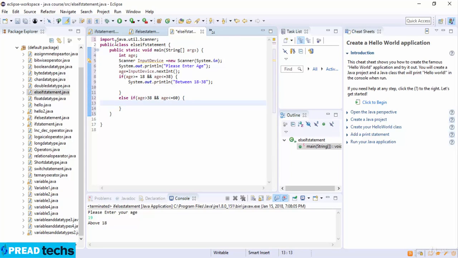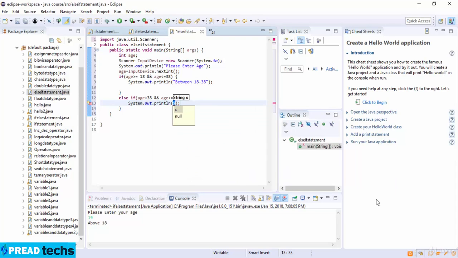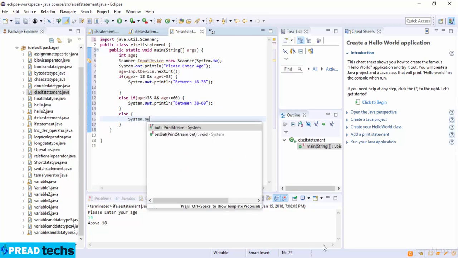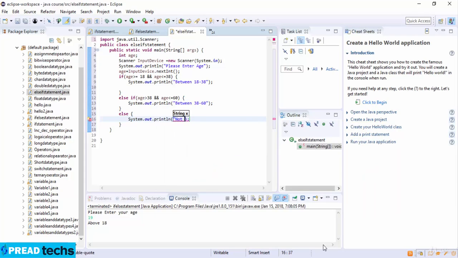So System.out.println, and the print line here is between 38 to 60. And at the last I write the else statement. So else is System.out.println and not matched.